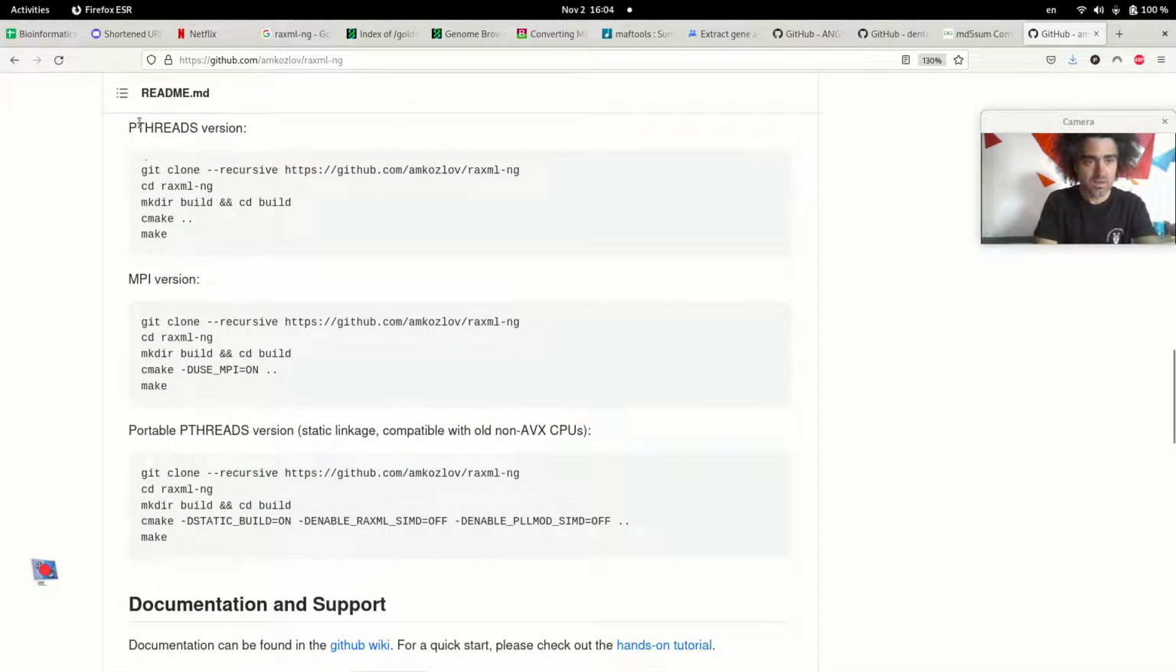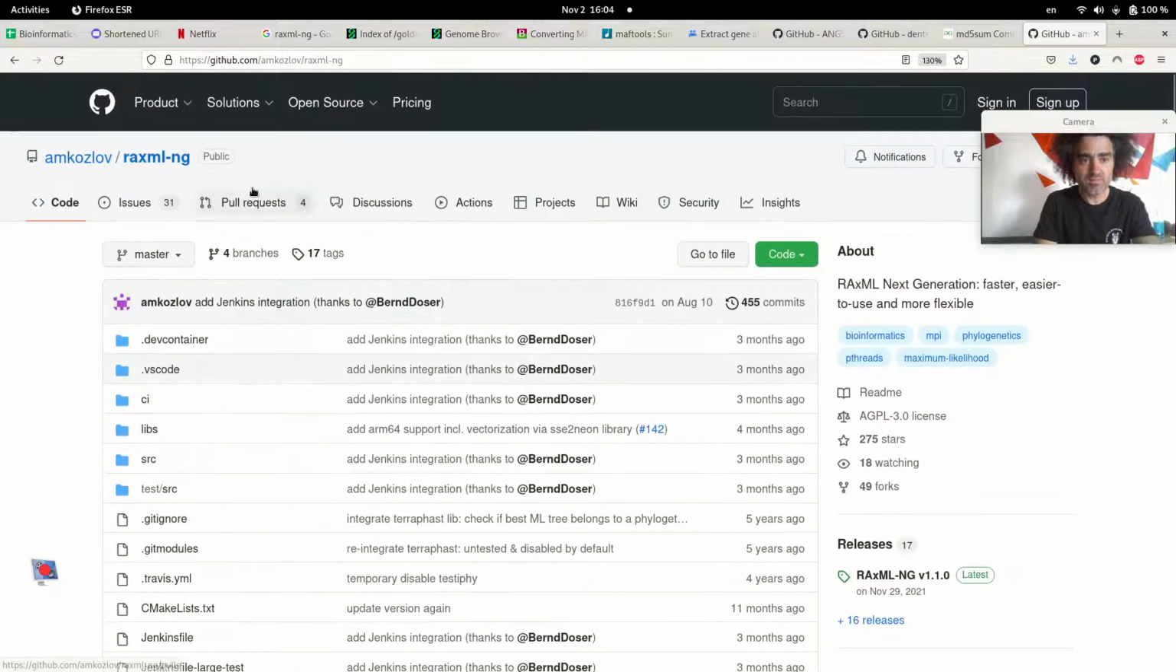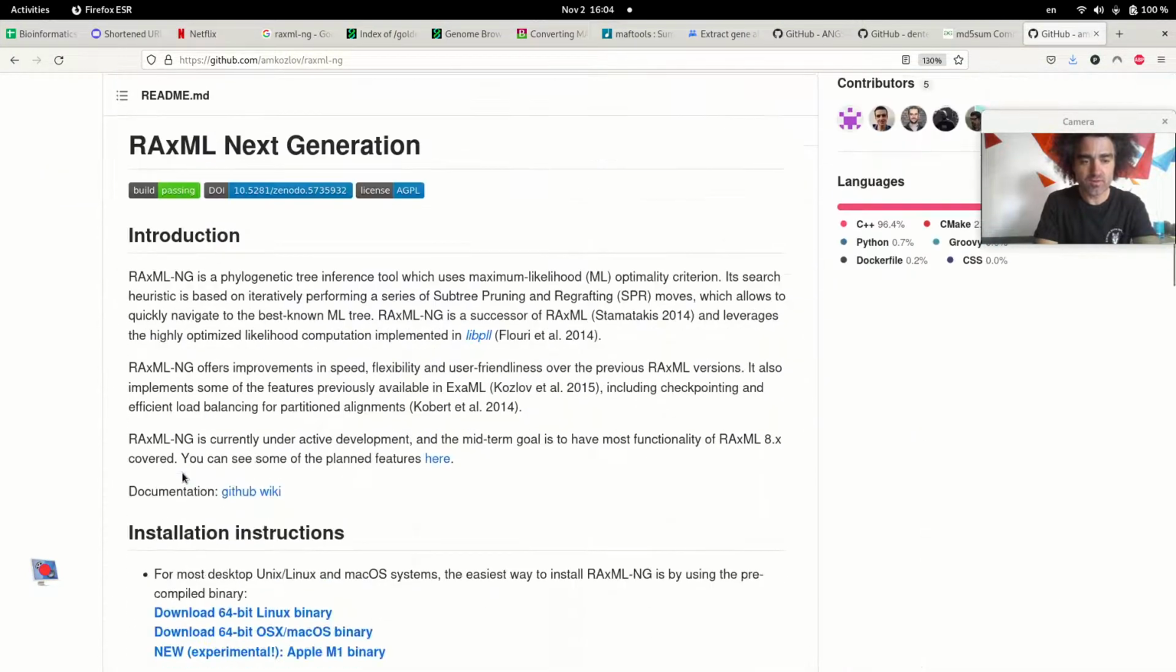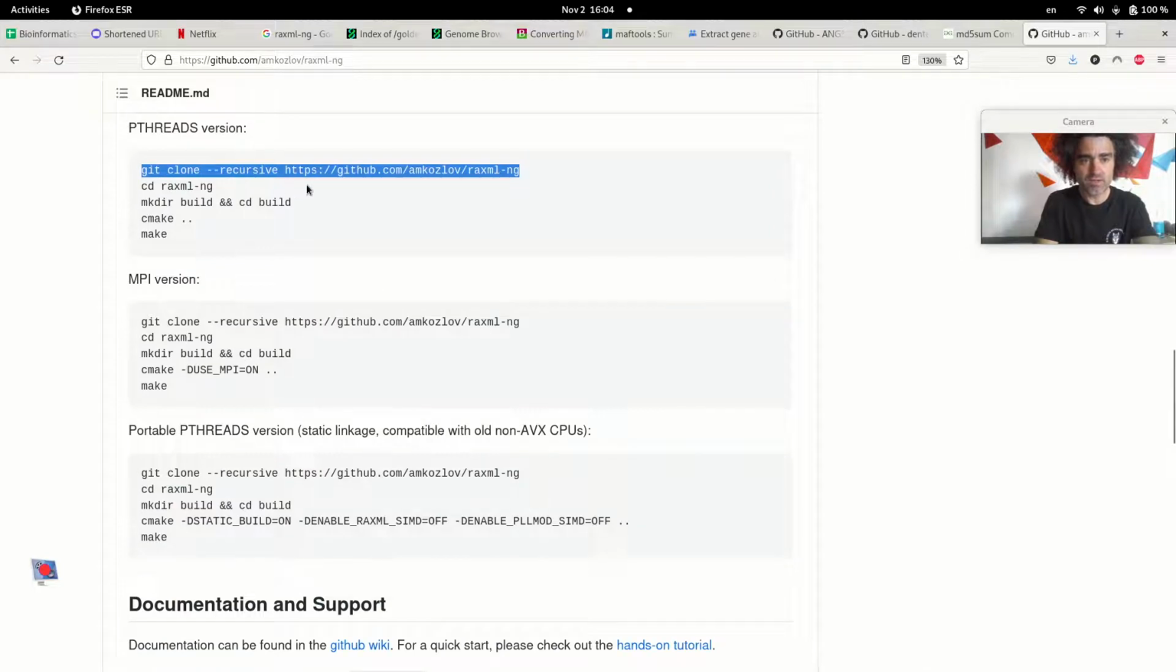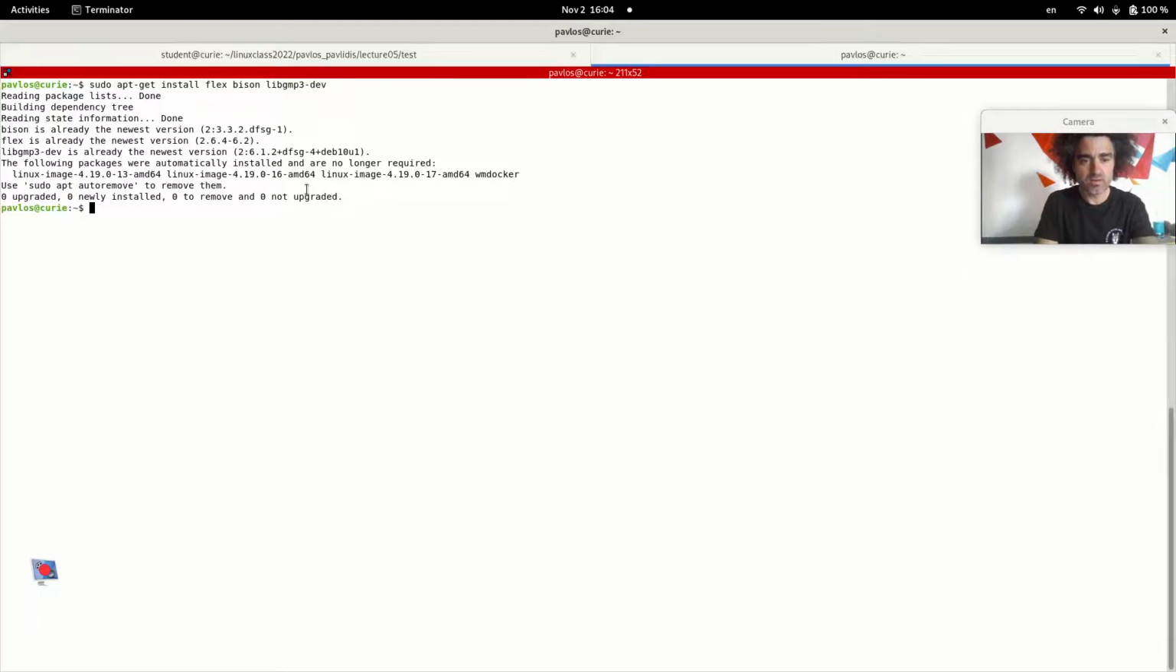The first step is to download the source code. So this git command is connected to the repository in GitHub and downloads the source code for RAXML-NG. Quite often you will see this command without the --recursive, but here, because you download the whole file system, subfolders within folders and so on, this --recursive is needed. So the first thing is to download everything.